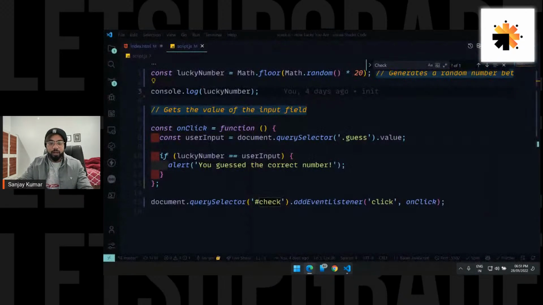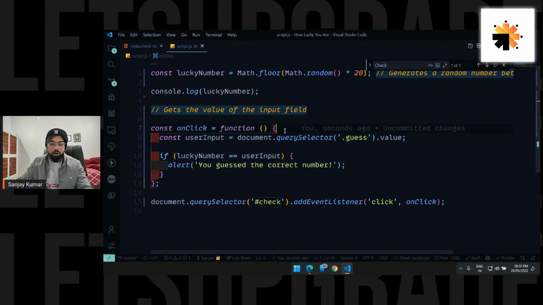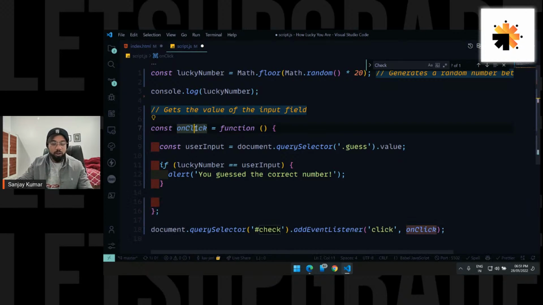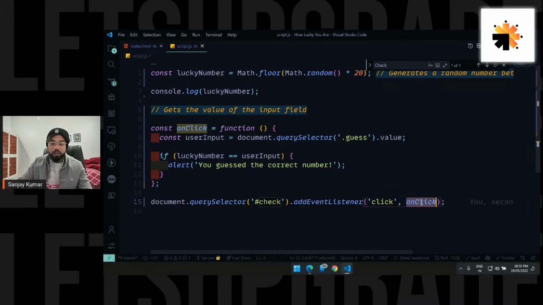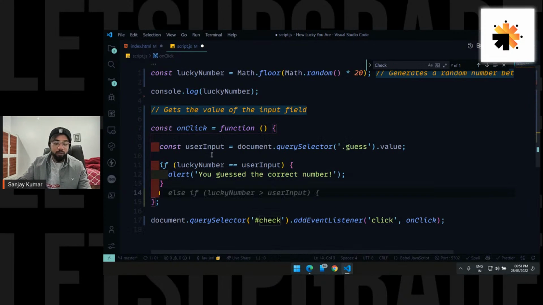So what we have done is made a function, and a function is just a block of code that we can execute anytime, anywhere, and for that we just have to call the function. For now we are calling this function by passing it to this particular event listener. The function is grabbing the value of the user input from that field, and using our conditional statement, we are checking if the number submitted by the user is equal to our lucky number or not.